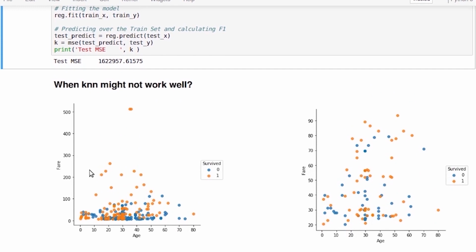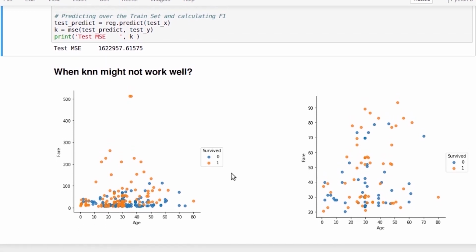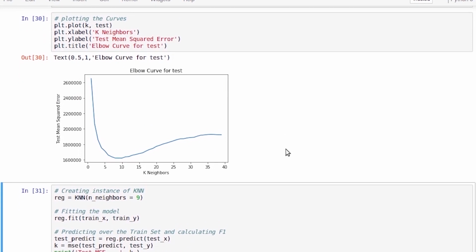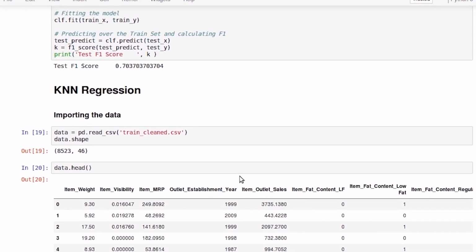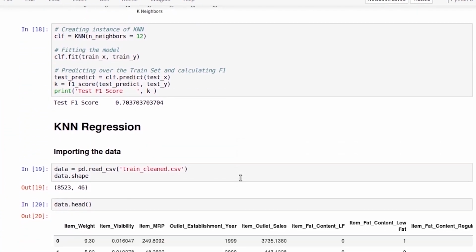First of all, if you have not scaled your data and your features have a very different range, in that case, the KNN algorithm would fail. So make sure you scale your data while working with the KNN algorithm. And that's all for this video. In this video, we covered how to implement a KNN classifier and a KNN regressor.